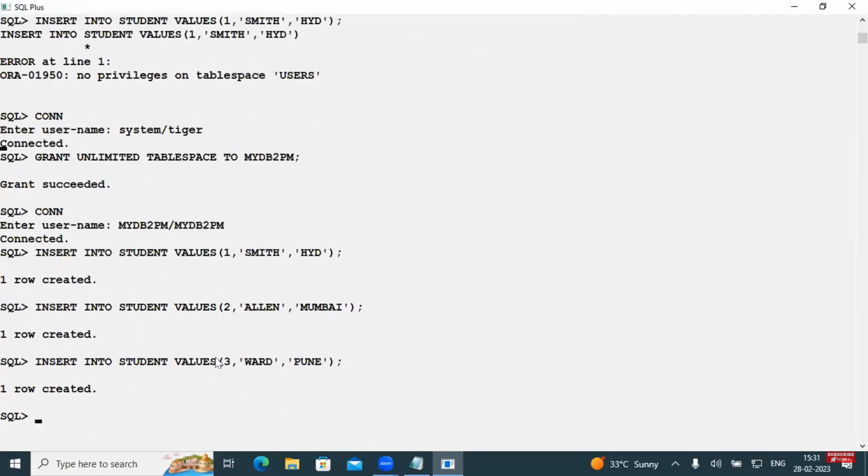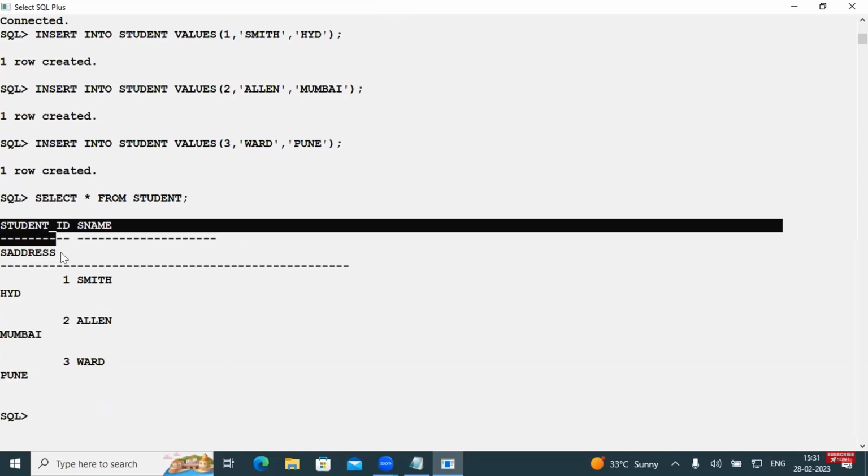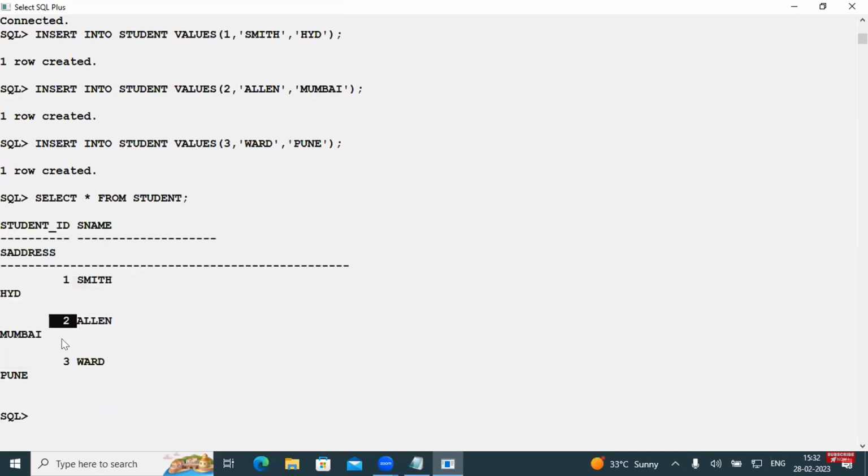After that, you just come back and see your table student. Now in the student information you can see student ID, name, address: 1 Smith, Hyderabad; 2 Allen, Mumbai; 3 Word, Pune. But this table is not in the structure format. Why, I will tell you, don't worry. So how many rows here? 3 rows came out here.